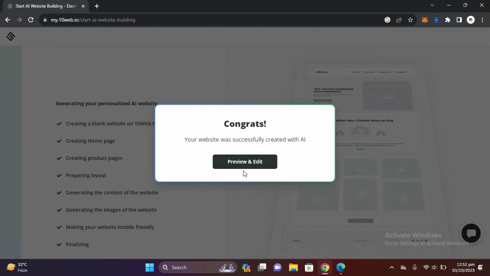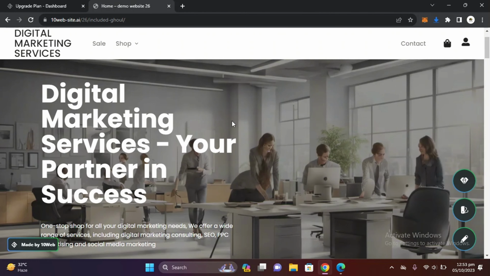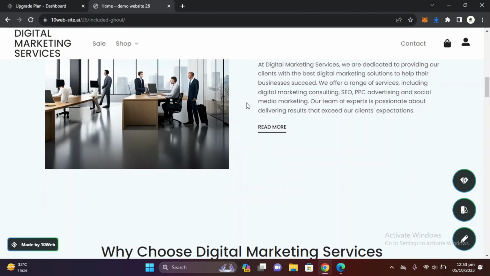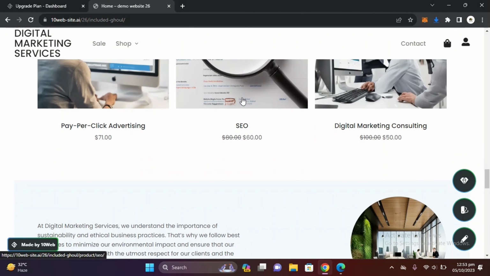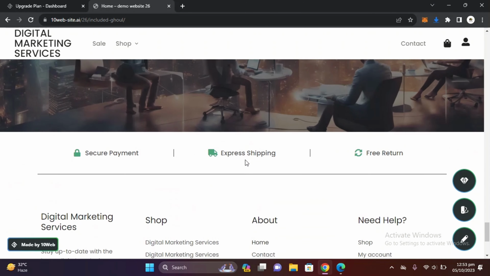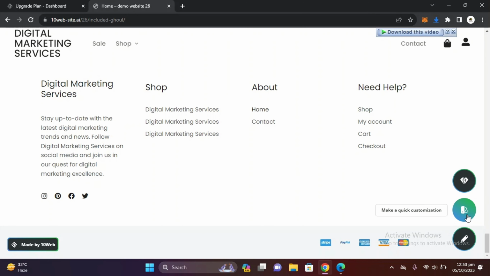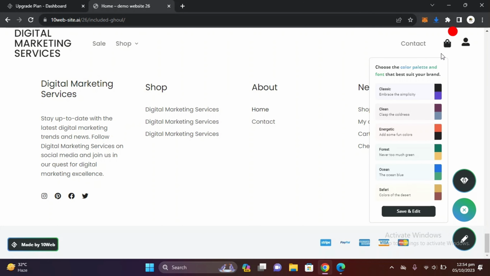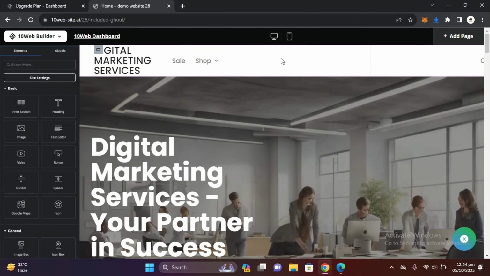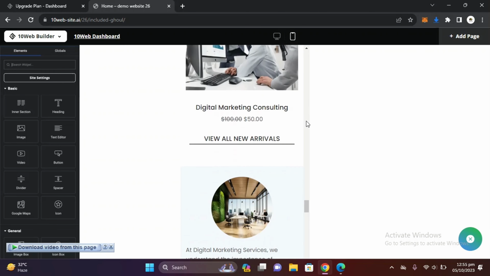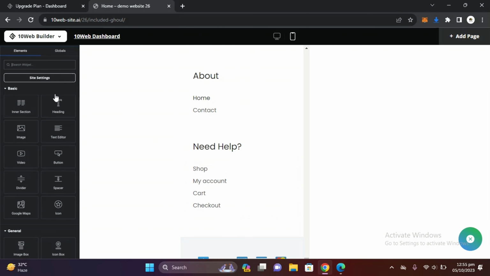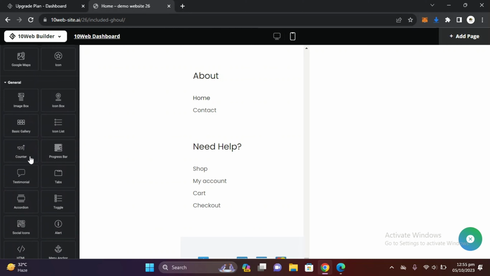And here you just click on preview and edit, and you can see all the information which we have provided is already present on this website. So here you can choose the color of your font, and this is the mobile view, how it looks like on a mobile phone. And here you can edit your website and adjust.